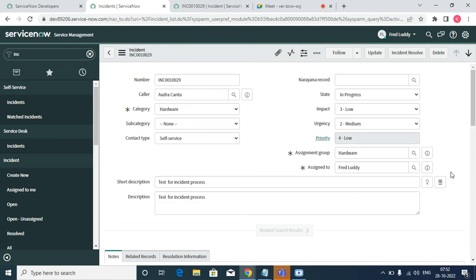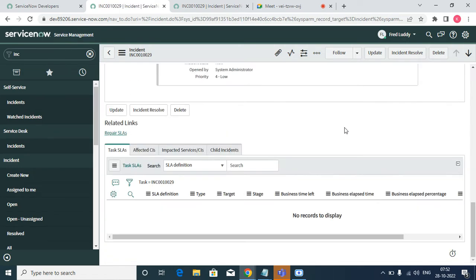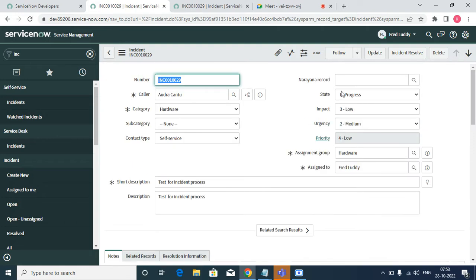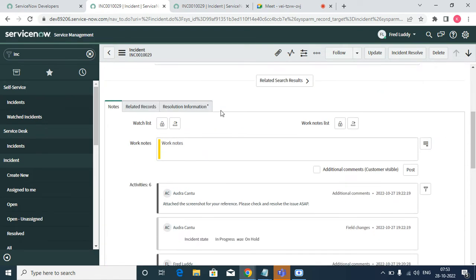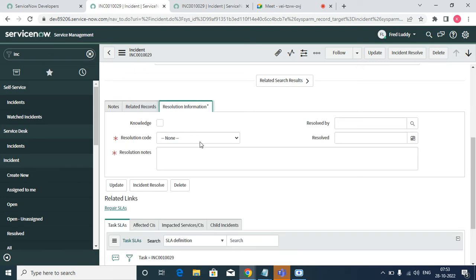So this is the incident. I'm just opening it. See, this is the one. So the state is in progress. That's fine. If you want to, you can resolve the incident. If the incident is going to resolve, what happened? There are two mandatory fields.